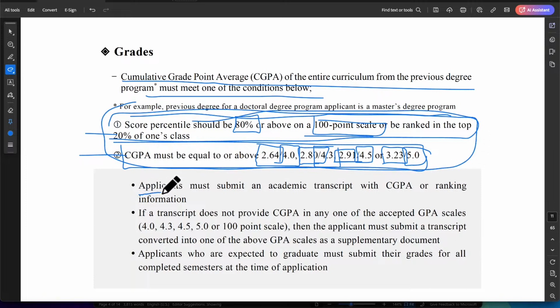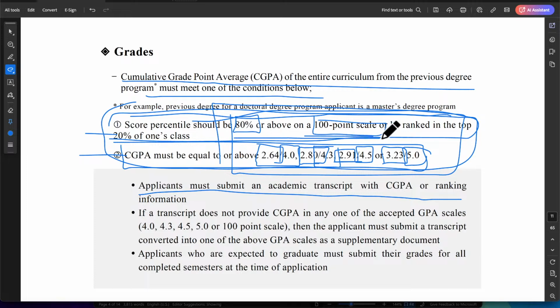Then look down here. Applicants must submit an academic transcript with CGPA or ranking information. So if it happens that within all of these options you don't find yourself here, you don't have maybe a grade point scale of at least 80, maybe you have 70, you must provide an extra document that shows that you were among the top 20% in your class for you to be eligible for this scholarship. It's important that you take note of that.